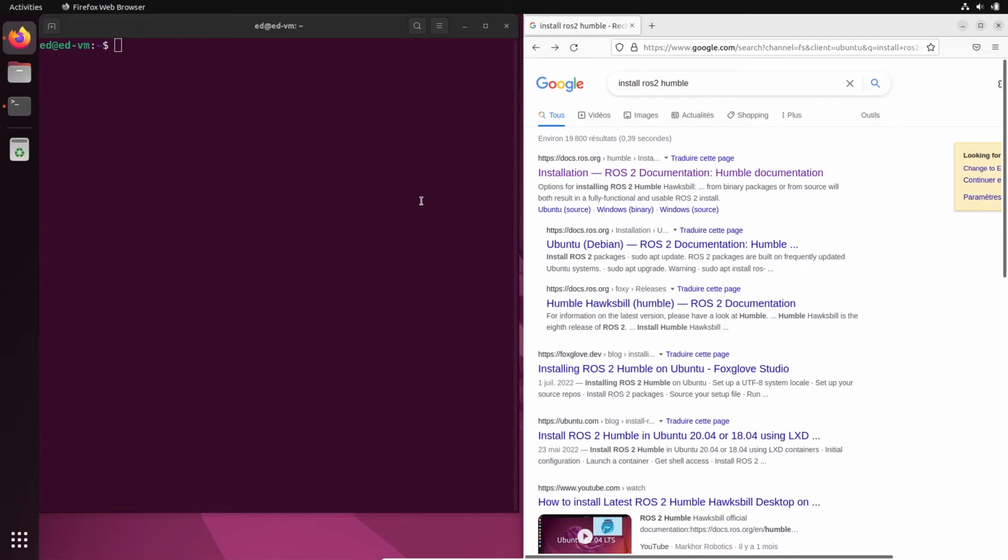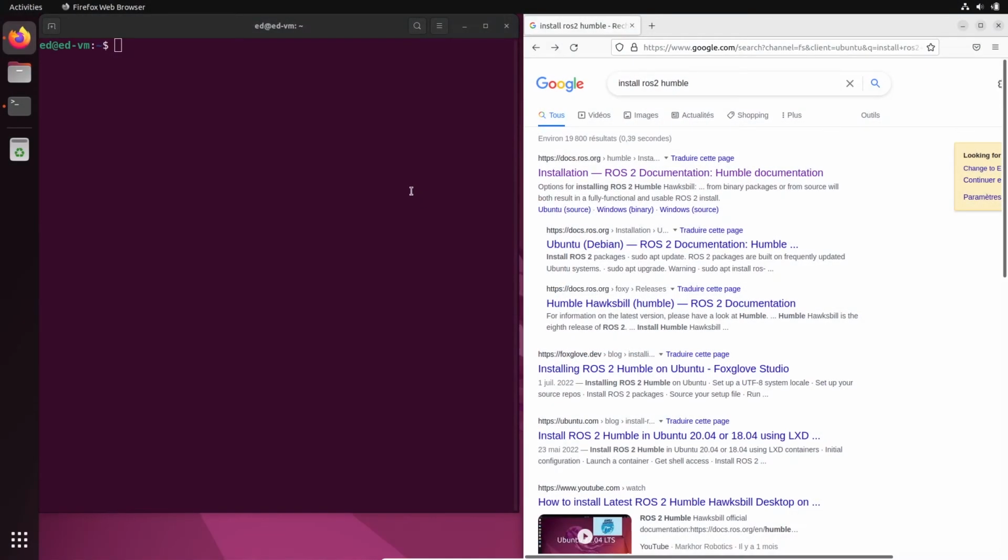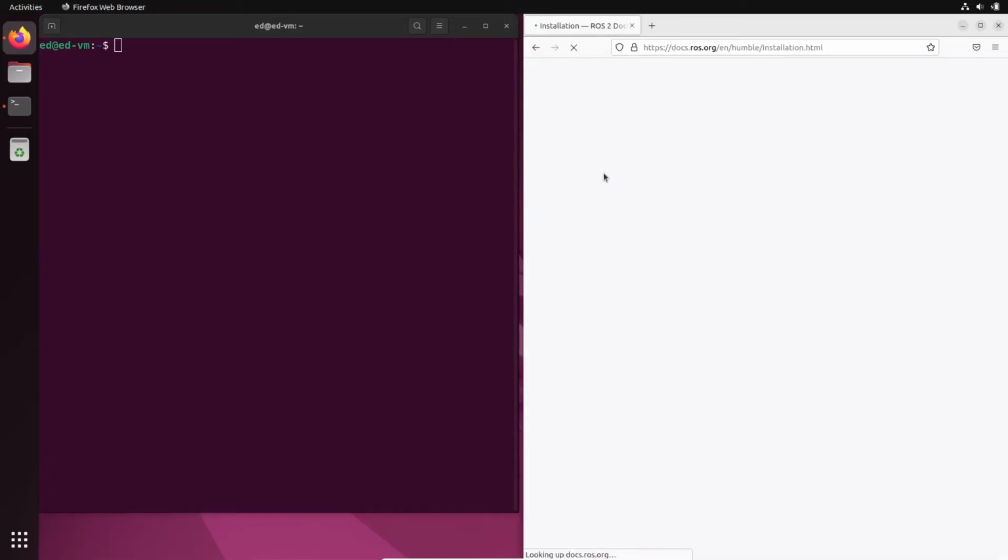In this tutorial, I am going to show you how to install and set up ROS2 Humble on Ubuntu 22.04. So let's start with one terminal. Here I have opened one terminal on the left, and on the right you can open a web browser and just search for, for example, install ROS2 Humble. And you will get to the documentation of ROS2 Humble.